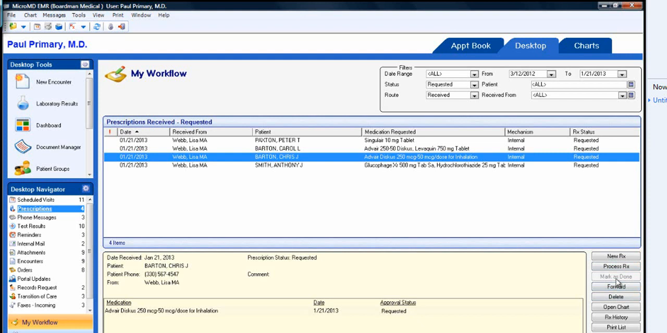Mark as done will only be highlighted if there's an item sent to you for action. So if a provider sent to a nurse or MA an item that needs to be either phoned in or faxed into the pharmacy, that would appear on their list as an action item. And once they take care of that item, they can mark it as done from here.